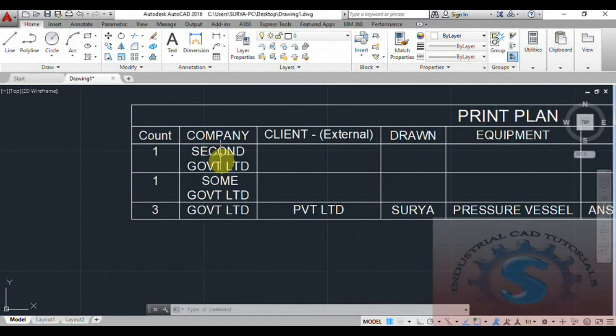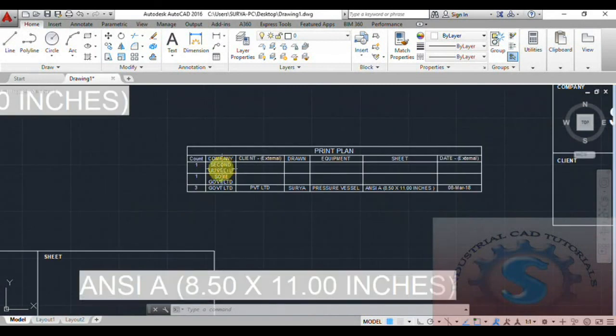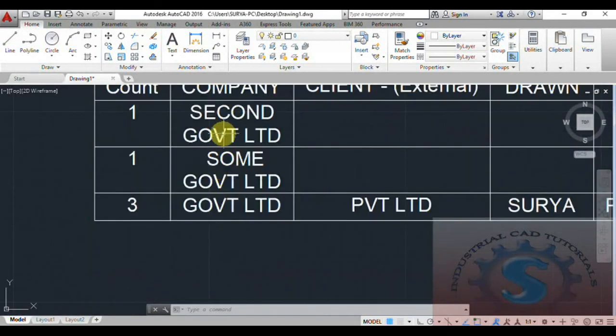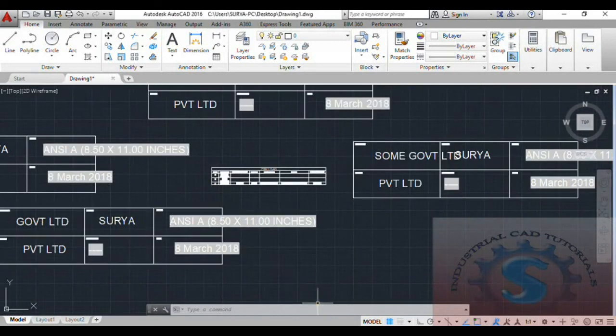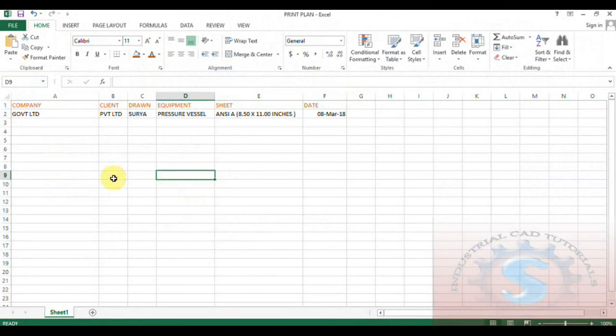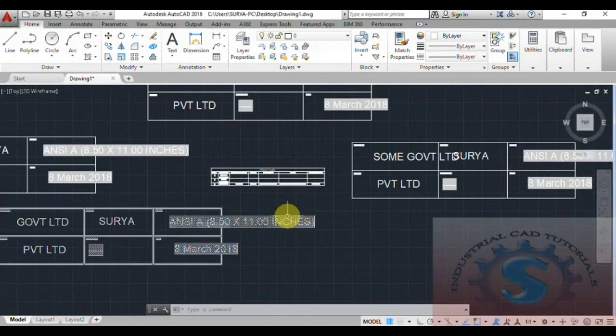If you change the companies, then the count will automatically change. The main data sheet is combined with the Excel sheet format, and only then will it appear like this. For this type of abstraction.